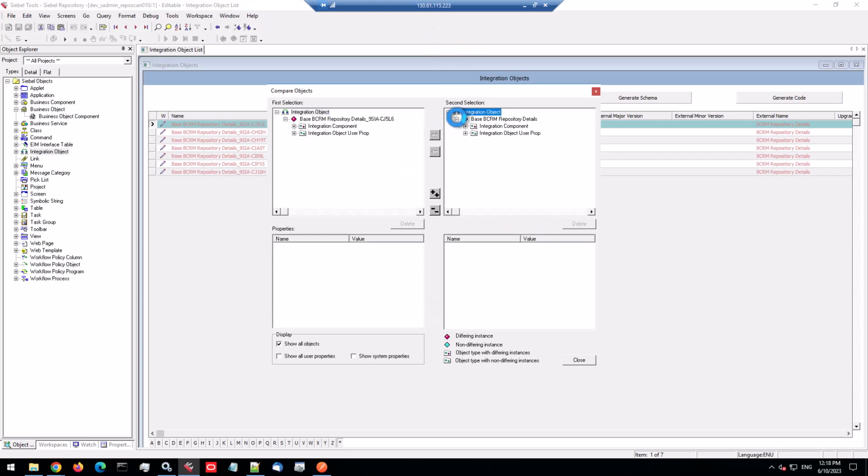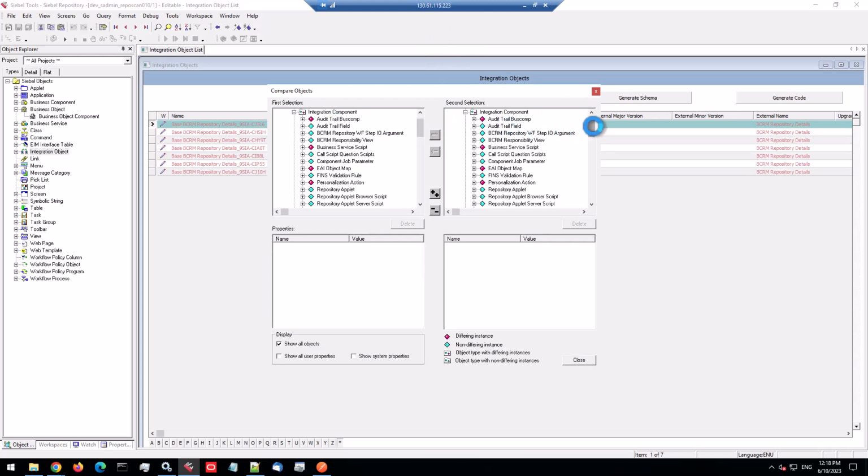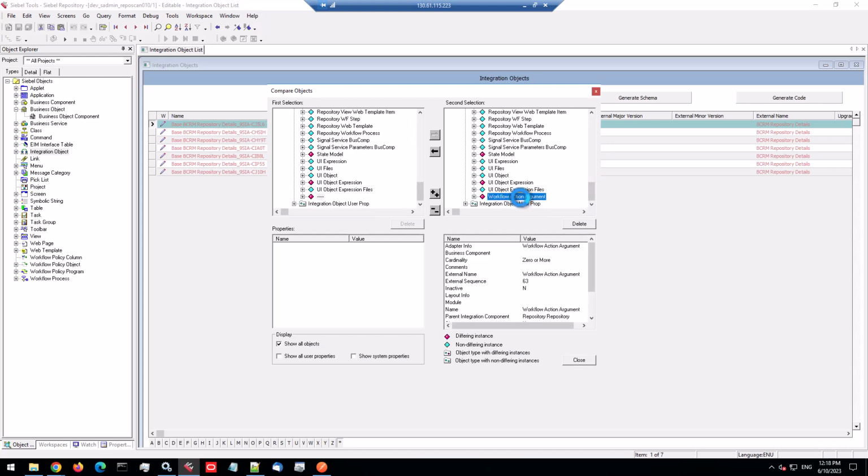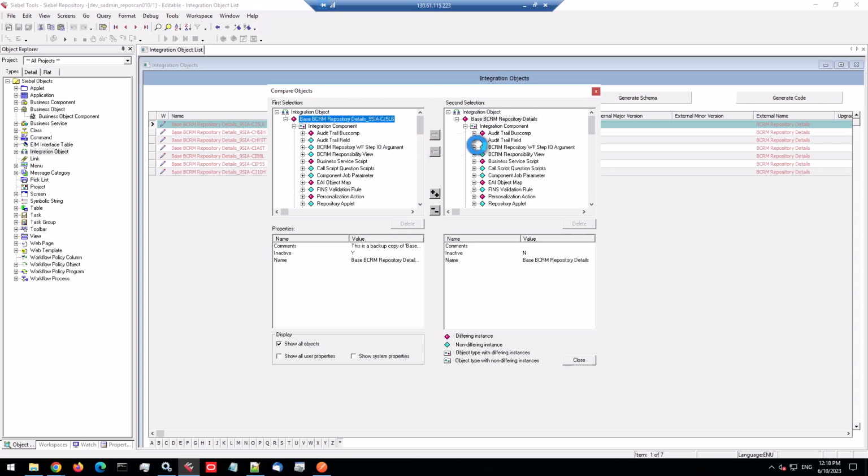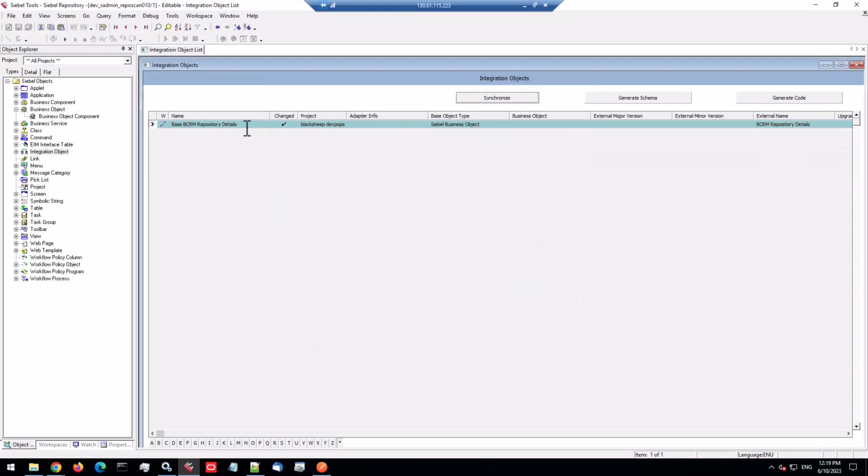So if you wish, you can now compare to make sure everything is in order. Let's just check the workflow action argument has been added. So on the second selection, we have the new version of that integration object, and here's the old one. There are slight differences. You can ignore them. That's probably just fine with key fields, etc. Don't worry about the keys. We're only using this integration object for queries. And if you close that, the wizard will finish and you will get the integration object.